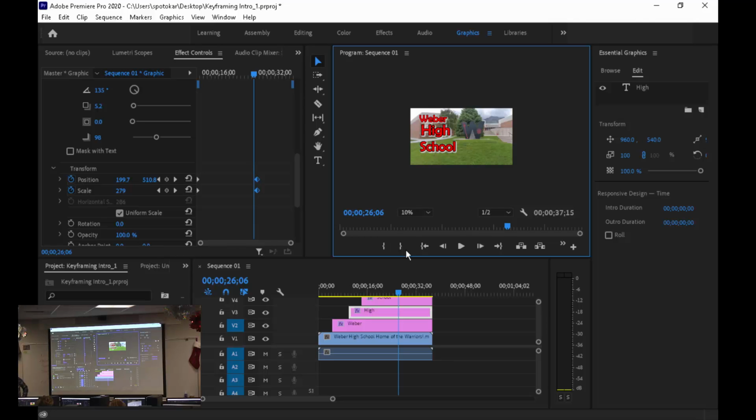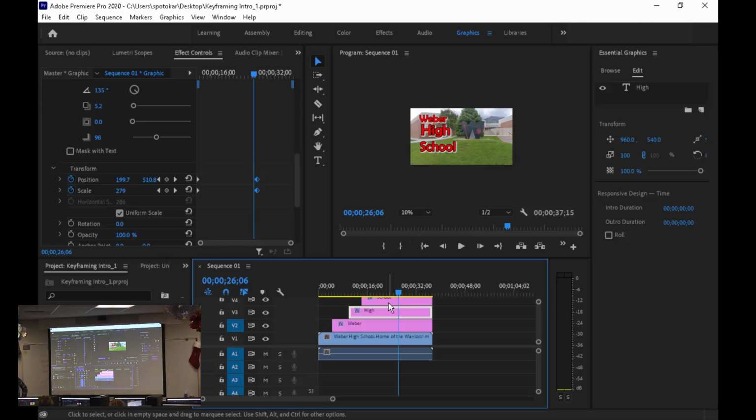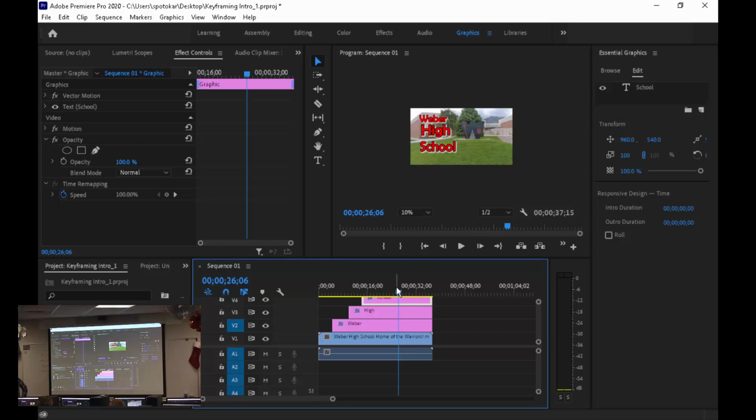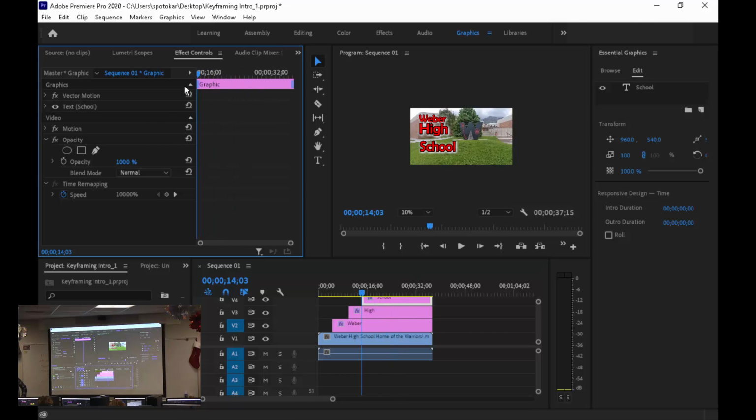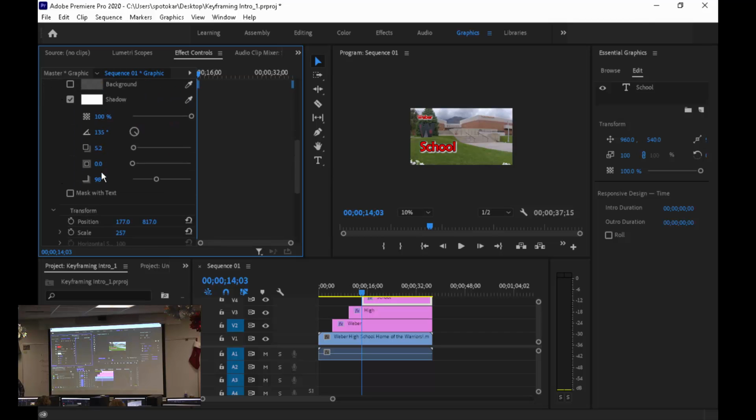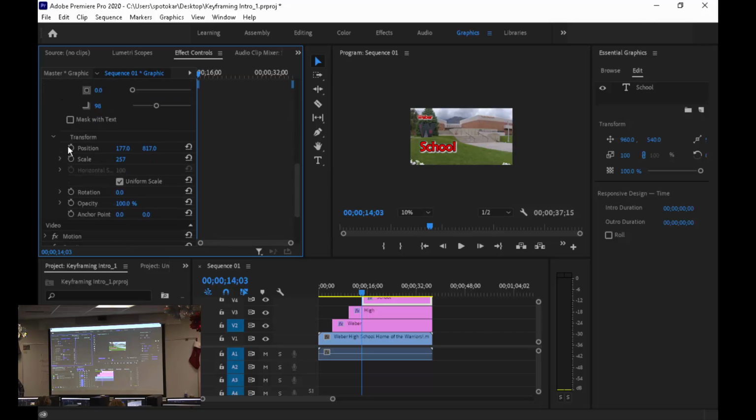Another thing that I was going to show you real quick is on "school." If I want to do the rotation on that, make sure it's selected, go to the beginning, the text, I'm going to scroll down. This time I'm going to do rotation. I just want to show you real quick. I'm going to do position, scale, and rotation. So on my scale, I'm going to make it great big.